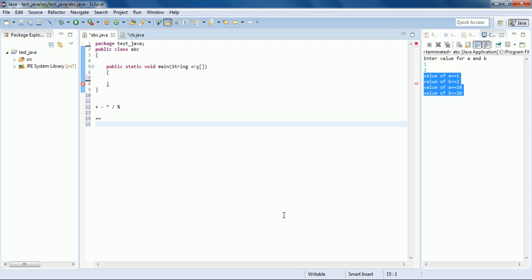More relational operators are less than, greater than, less than or equal to, greater than or equal to. Similarly, one more is not equal to, that should be written like this: exclamation mark and then equal to. It means not equal to. So here we can check whether A is not equal to B, which may be true or false, and we can decide using decision making statements.